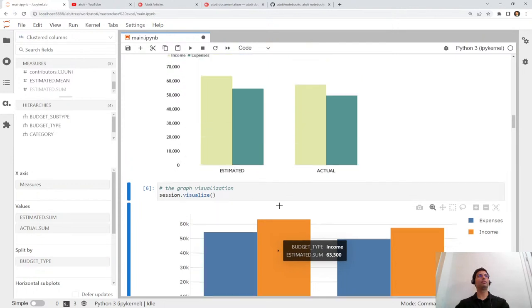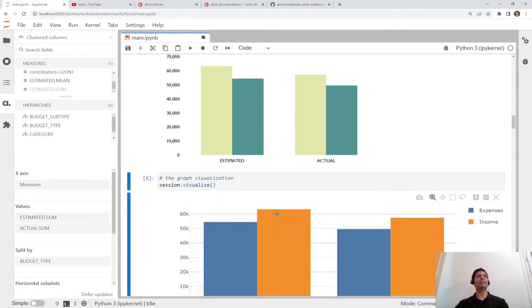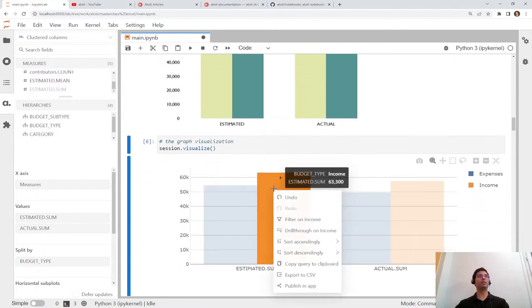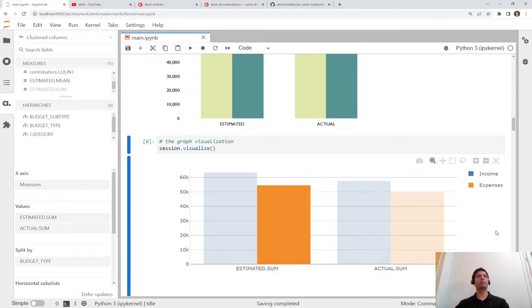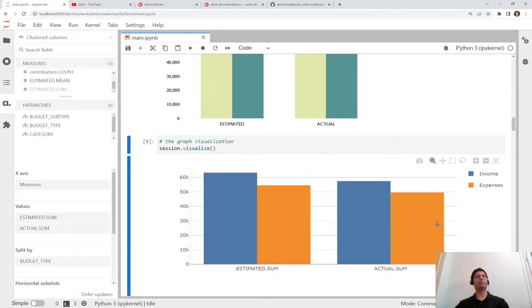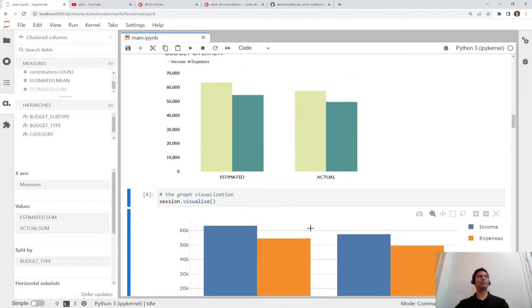And then, just to make an exact copy of the above bar chart, we can right click on this. We can simply sort. Currently, it is being sorted ascendingly. We can simply sort it descendingly on the actual.sum. And voila. You do have an exact similar graph. You see the numbers, they match.